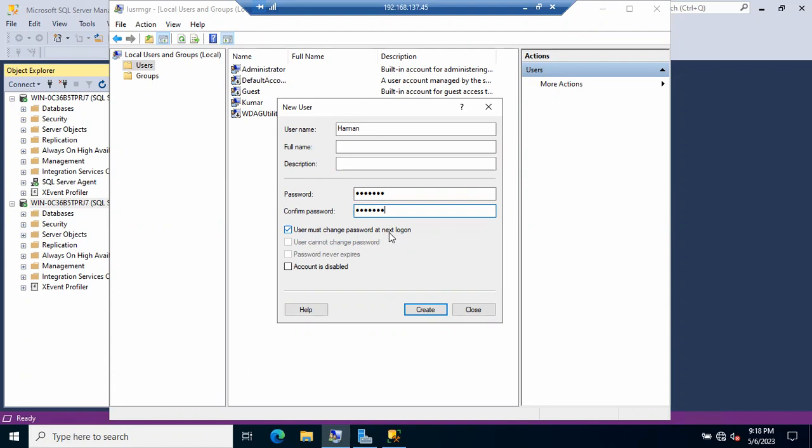So Harman will log in for the first time using the default password. Later, Harman will get a pop-up to change his password immediately. So Harman will change his password immediately. So even the DBA also doesn't know Harman's password. Please be muted, Harman. Thank you. Okay, so this is how generally it will work, guys.